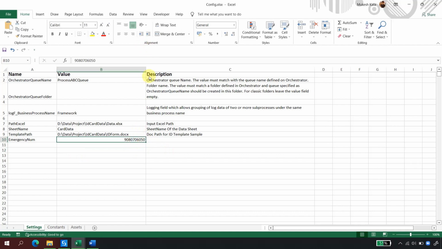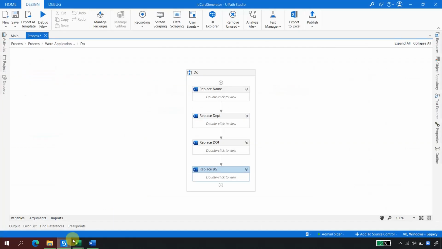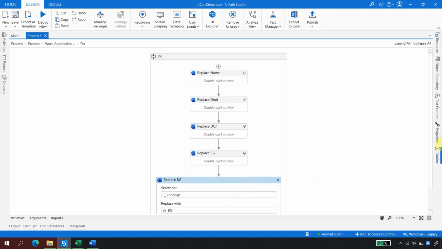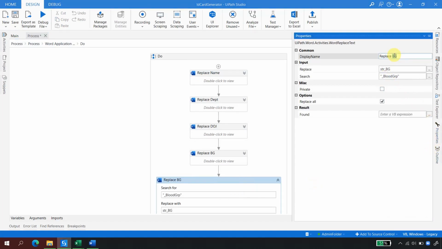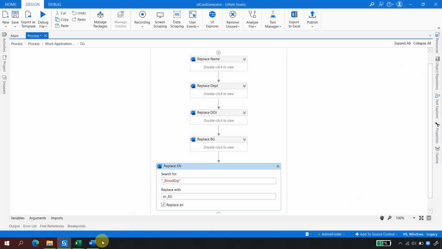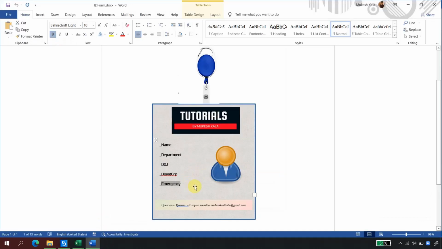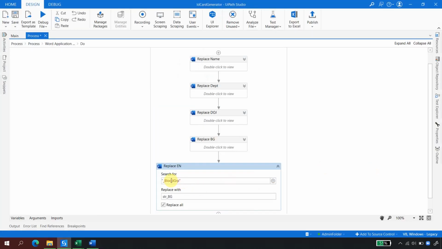Let's say as of now this is the emergency number which we want to have in all the employees' ID cards, right? So again in the same thing I'll just copy paste it. Now this one we are telling UiPath that you need to replace the emergency number. Now the emergency number would be replaced in which field? Underscore emergency. So I go here, type underscore emergency, and in here I do not have a variable, right?